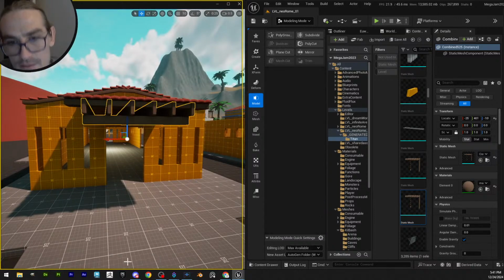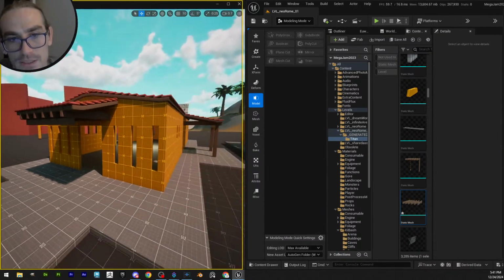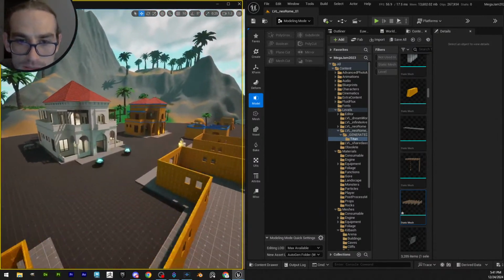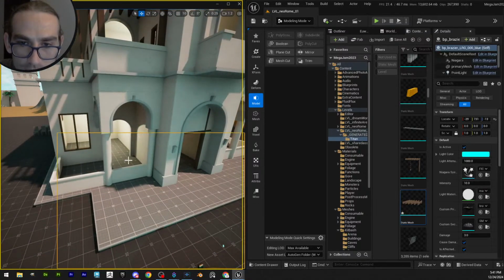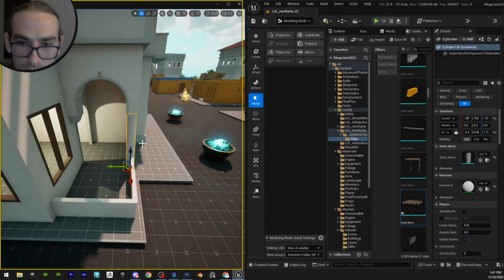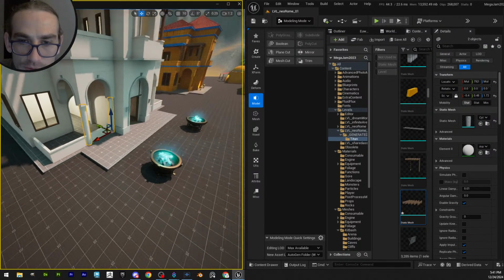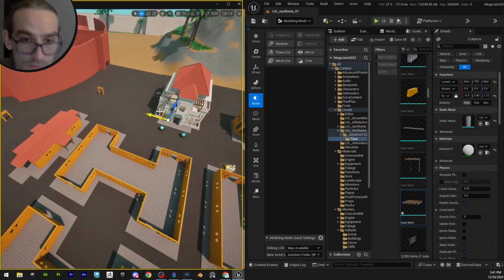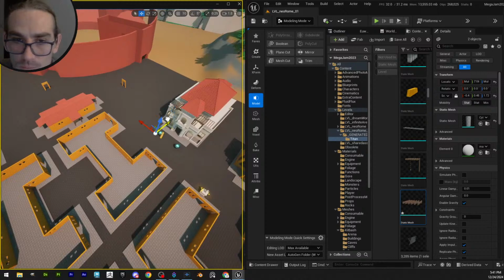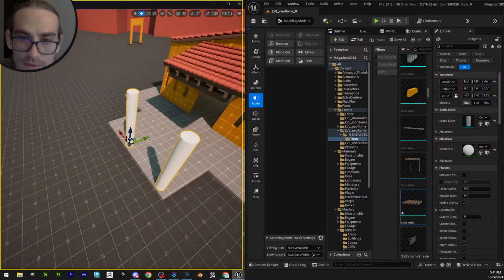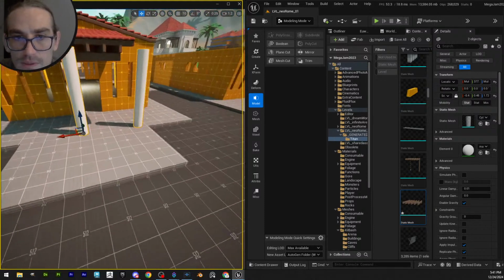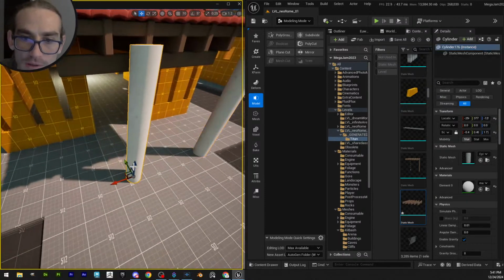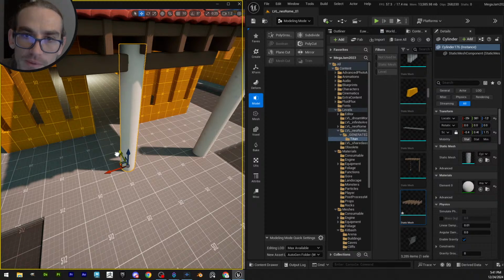Okay, let's cut that out, and I wanna see how this looks with some of these columns. Not sure about having round columns here, but let's see, maybe it will work.